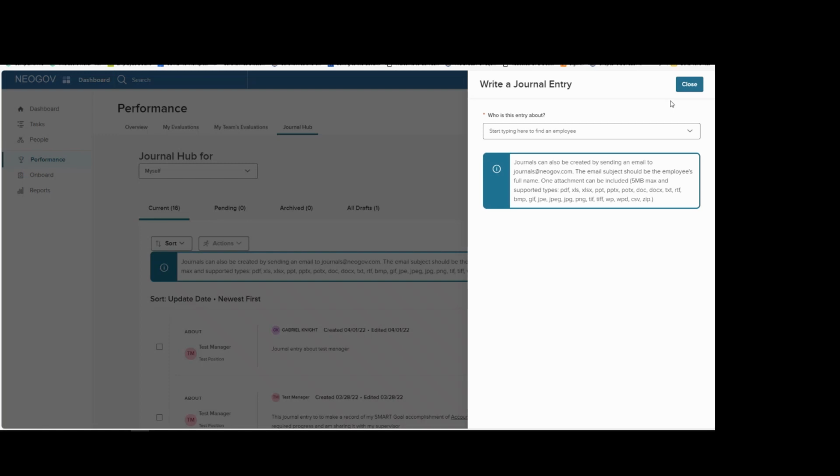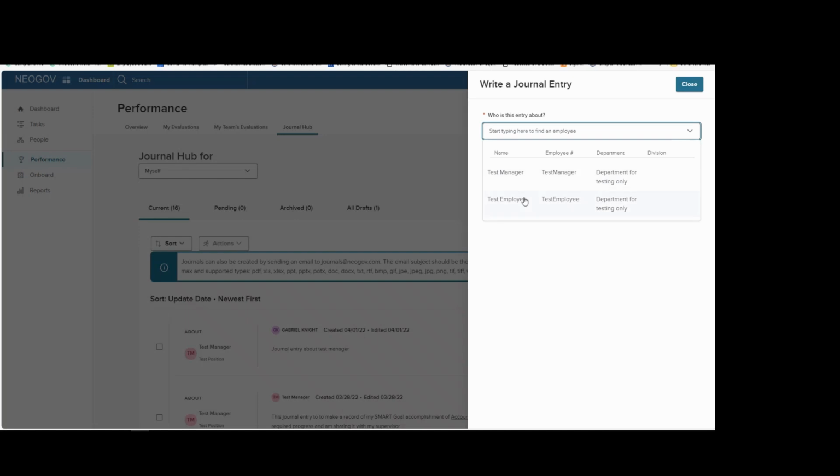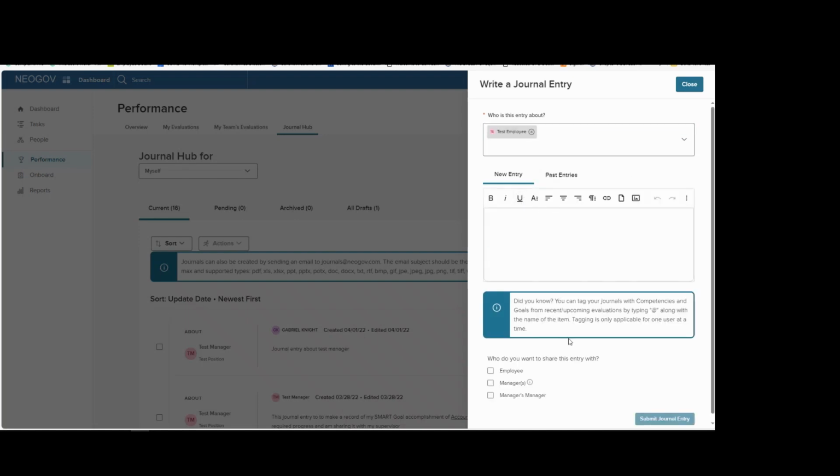Your ability to create and share journal entries is governed by your place in the org chart. Managers can create and share journal entries about themselves and anyone else who falls under their chain of command. Managers can also share journal entries with themselves, the immediate supervisor, or their manager's manager, and they can access them during the rating step of the performance evaluation. You can start a journal entry and pause it, save it as a draft, and return to work on it later. You're also allowed to attach one document to each journal entry.